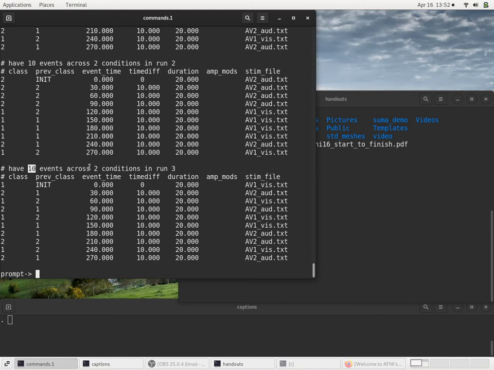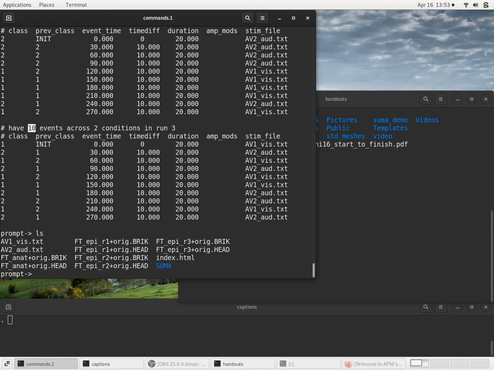Each run has 10 events. They all end up at 270. All the time diffs are 10. That's great. Okay, just a little tool to look at timing files.